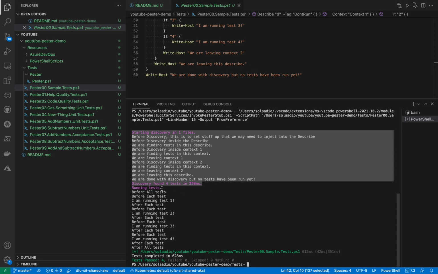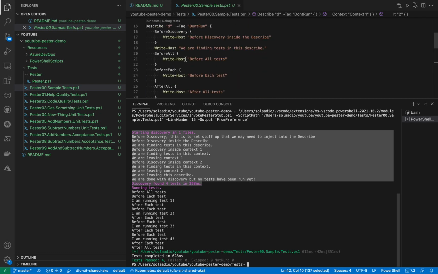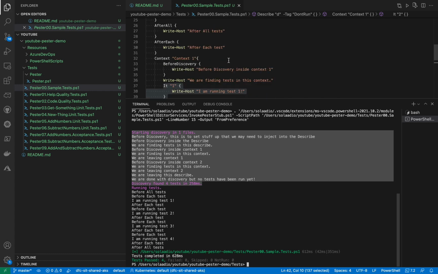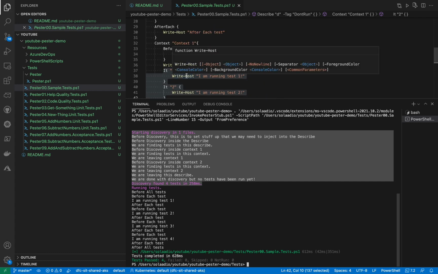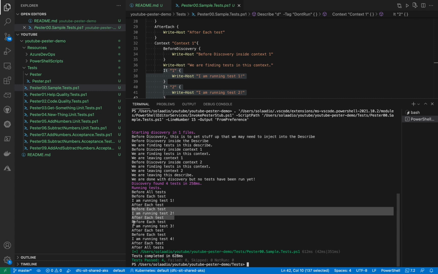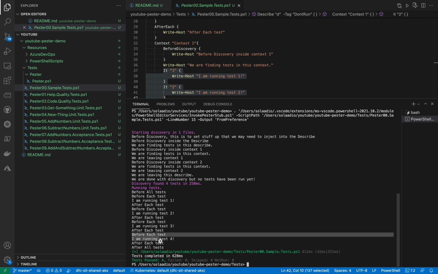And the next thing it's going to do is start running the tests. Now, before it starts running the tests, you're going to have a before all. The before all the tests will run, which is here. And then before each test, this is going to run once before the first test begins to run. So before each test, I am running test 1, and after each test. Before each test, I am running test 2, after each test. Before each test, I'm running test 3, after each test. Before each test, I'm running test 4, after each test.